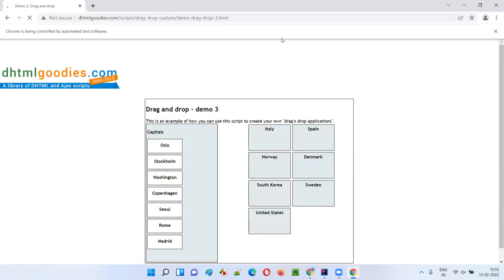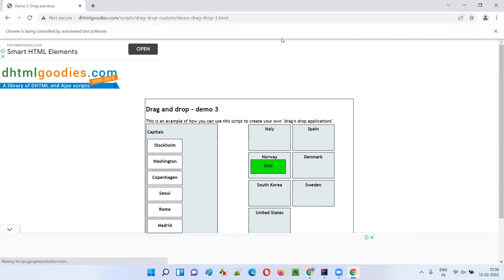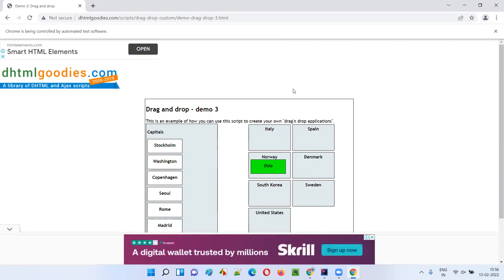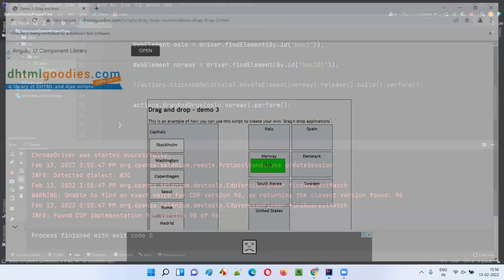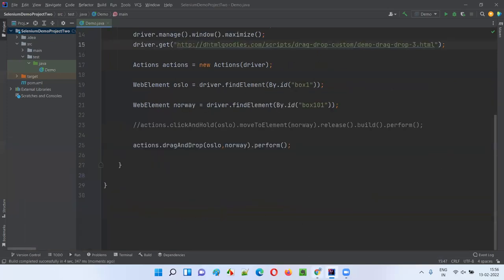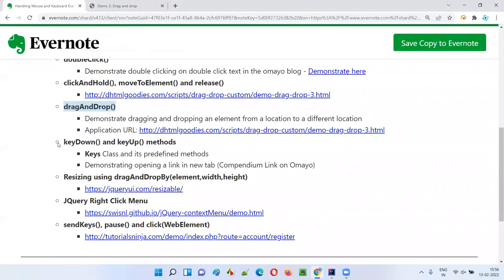Let's wait for the application to load first. Sometimes it takes time. Let's hit enter just to save the time. After the application is loaded, you see the Oslo has been dragged and dropped onto the Norway, right? So drag and drop is also done, guys. Then let's move on to the next one.